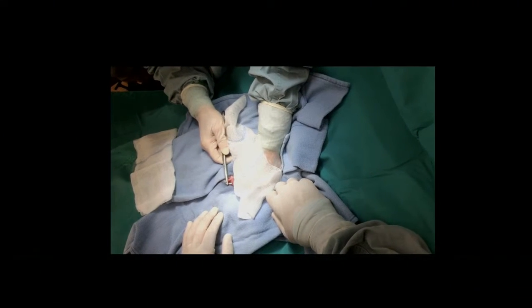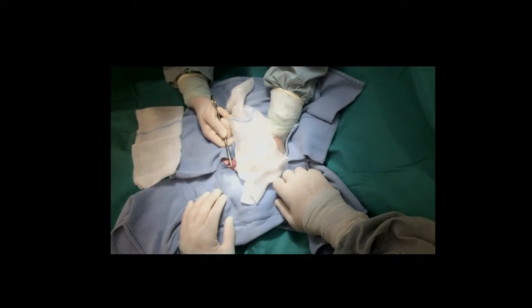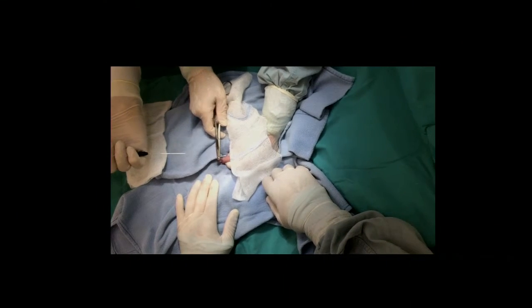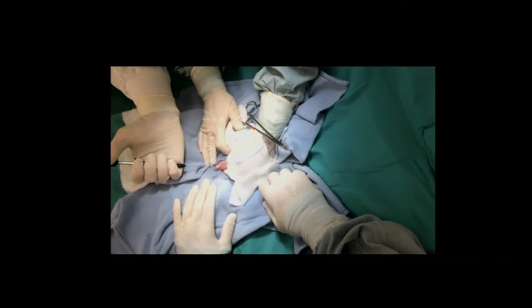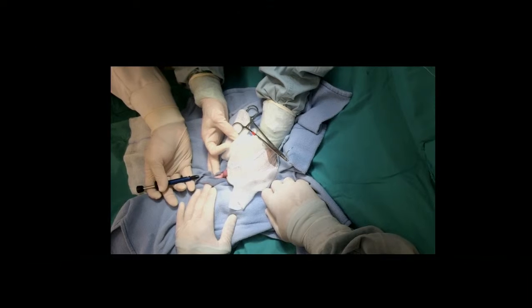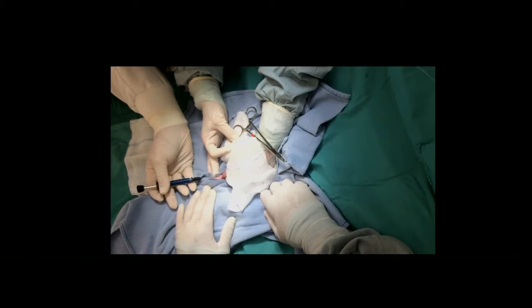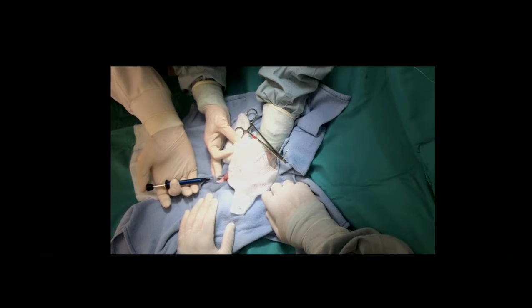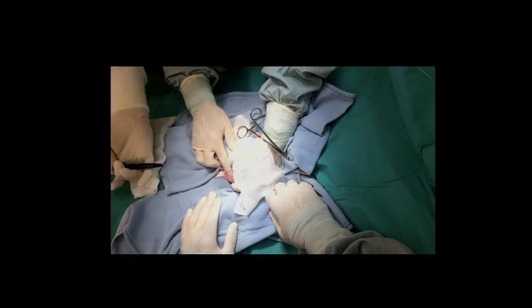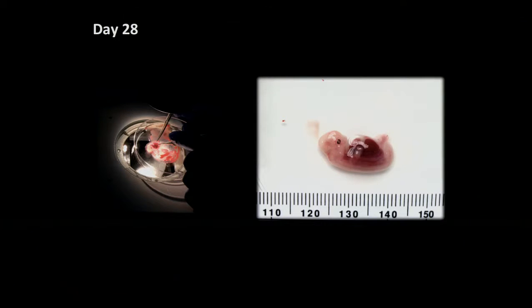And here is just a video showing the operation, this is the final procedure. They make a small opening in the uterus of the pig and then transfer the embryos that we edited inside the pig. Although this is very tiny, it contains about 40 pig embryos inside. So after that, at day 28, we isolate the pig embryos. They are about 2 centimeters in length.